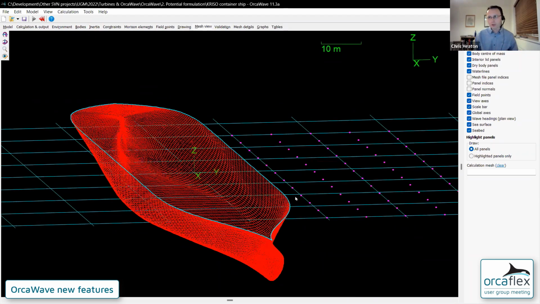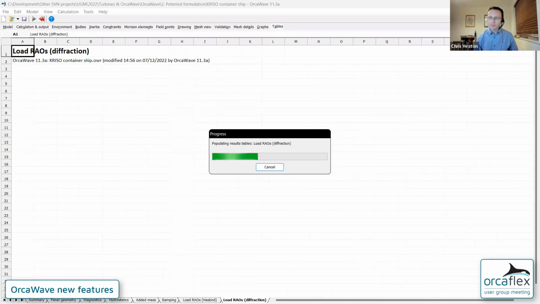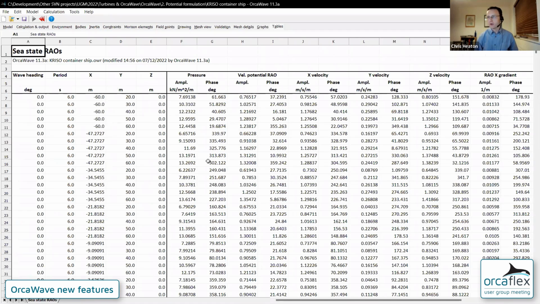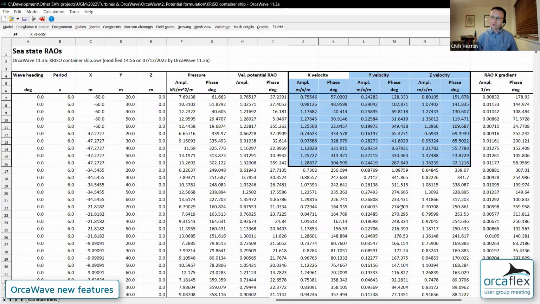So I've got field points out on one side to generate C-state RAO results. And if we look at the results in the tables, you'll be able to see that these C-state RAO results include the velocity results, which previously, to get those results, you had to be running the solve type that includes the source formulation, but you don't require that anymore.